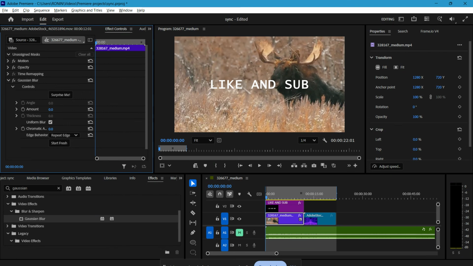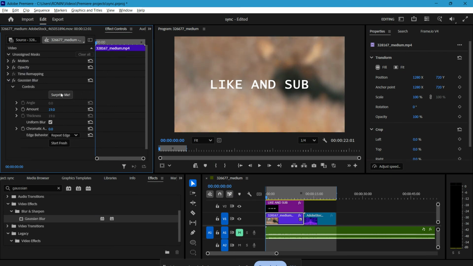Next, open the Effect Controls panel. You can find it by going to Window, then Effect Controls. This panel is where you adjust all the settings for the effect you just applied. Inside Effect Controls, look for the Gaussian Blur section. You should see a setting called Blurriness. By default, this is usually set to 0, so there won't be any visible blur yet.